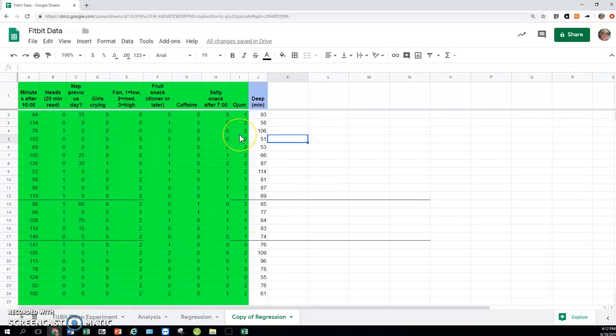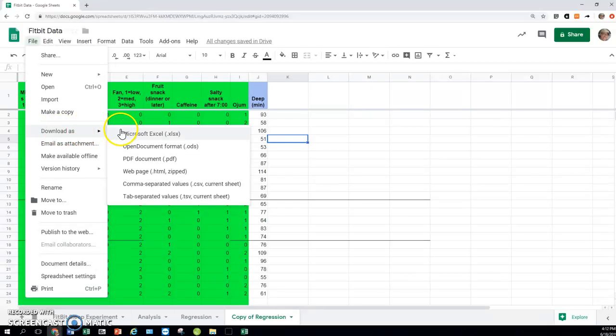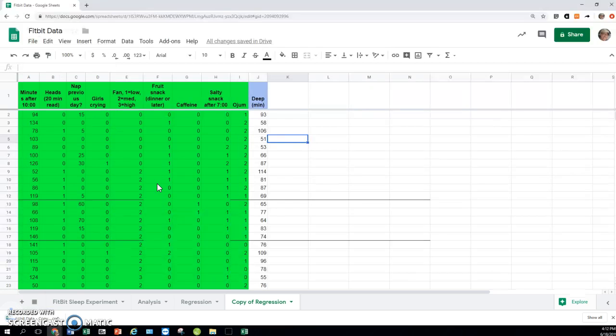So Google Sheets doesn't handle multiple regression too well, and even if it did, the output is not really designed for statistical tests, so it doesn't have some parts of the output you'd get from statistical software. So let me show you how you could save this. Let's download it as a CSV file.